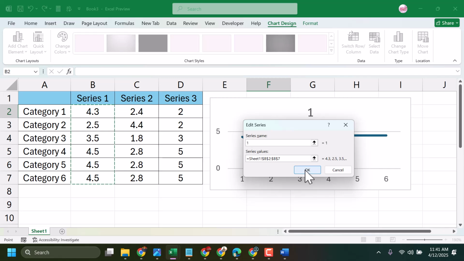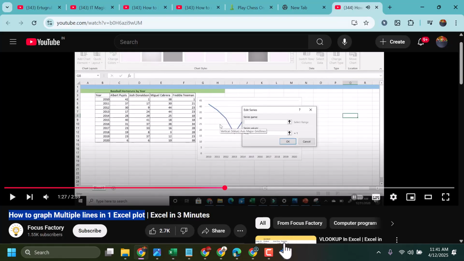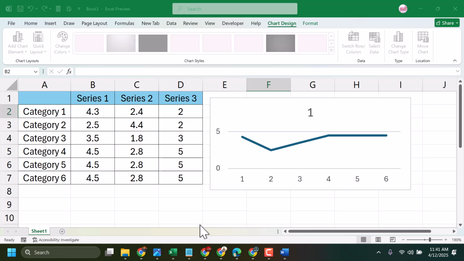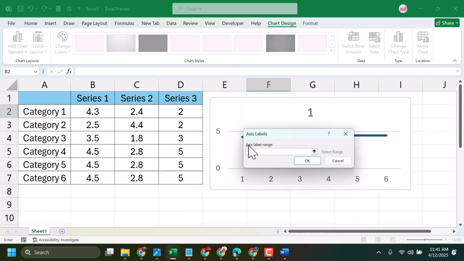And in the edit you can select this category and press enter and click on OK. Again click on OK.